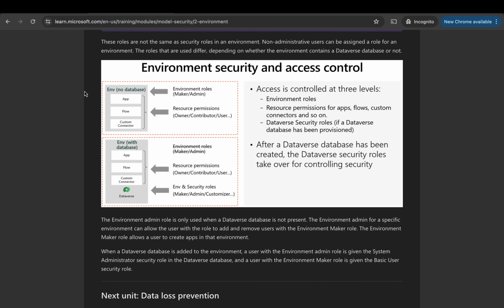These roles are not the same as security roles in an environment. Non-administrative users can be assigned a role for an environment. The roles that are used differ depending on whether the environment contains a Dataverse database or not.